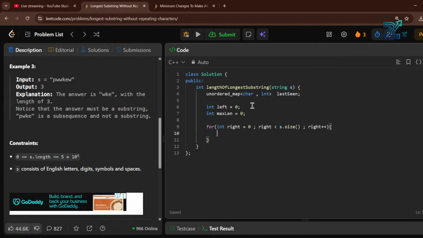Okay. So now we will store the current character in a variable. Char, I am naming it as c. I'll store s of right here. So now I have stored the current character. We extract the character at the current right pointer in a local variable c, and this avoids indexing into s multiple times and makes the code cleaner and slightly faster.